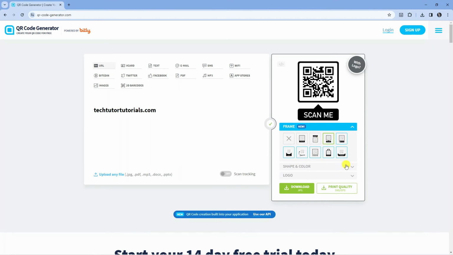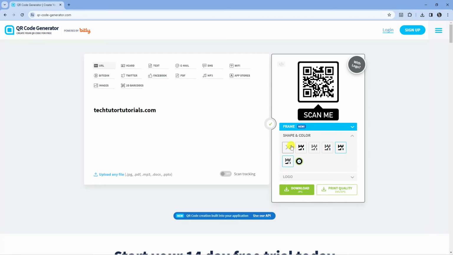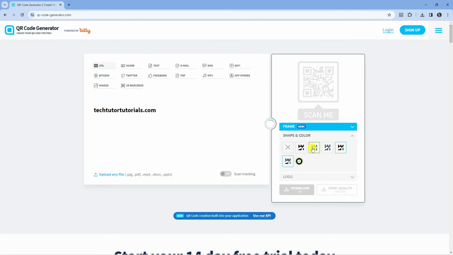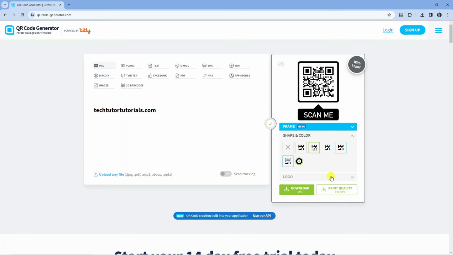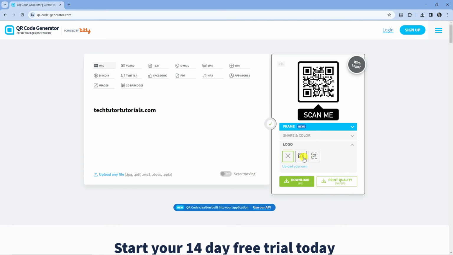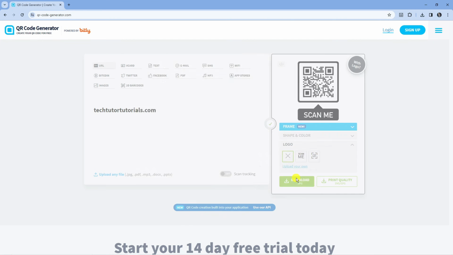Now you can also go ahead and change the shape and color. As you can see, there's a box here where you can change the shape of the QR code as well as the color. And you can also change the logo. So you can add a logo down here. You can also upload your own logo if you want to by clicking the link. And once you're happy with your design, just come down and press the green download button down here.